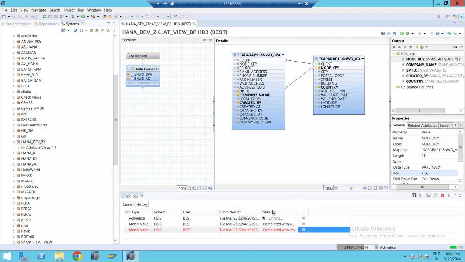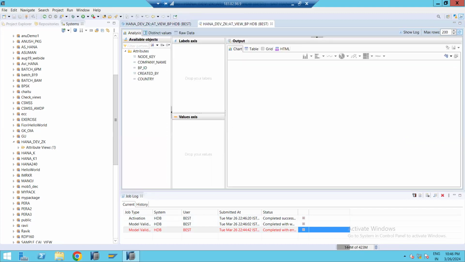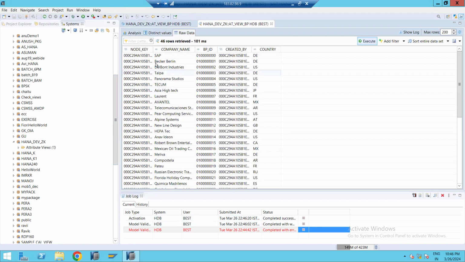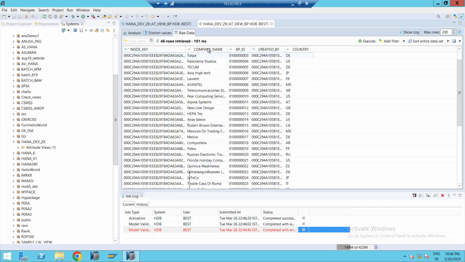Cancel this. Okay, so it's activated, completed successfully. To display the data of this, you can directly click here on the data preview tab. It will take some time processing. You can see it's processed. If you want to see the data, there is this analysis, distinct values. If you click on raw data, you can see the data over here.